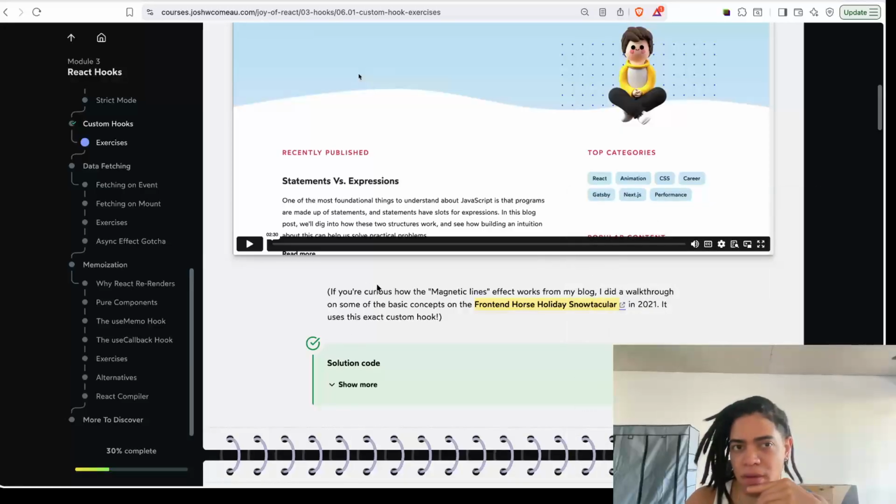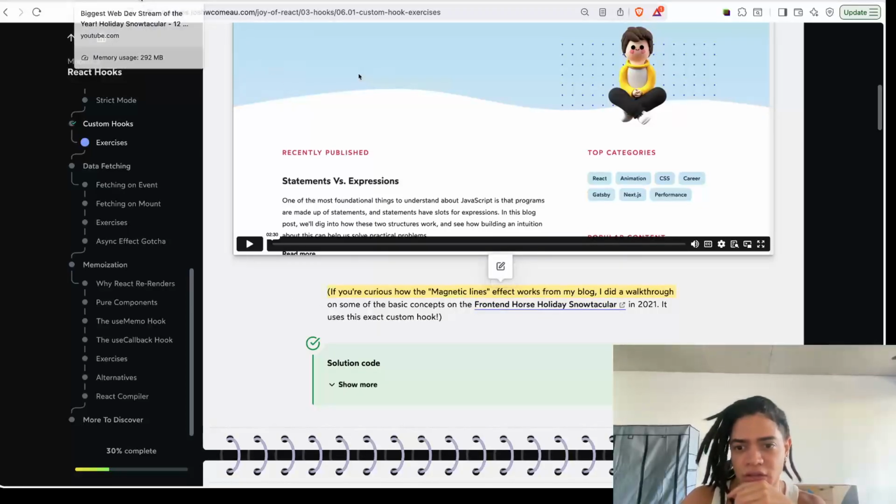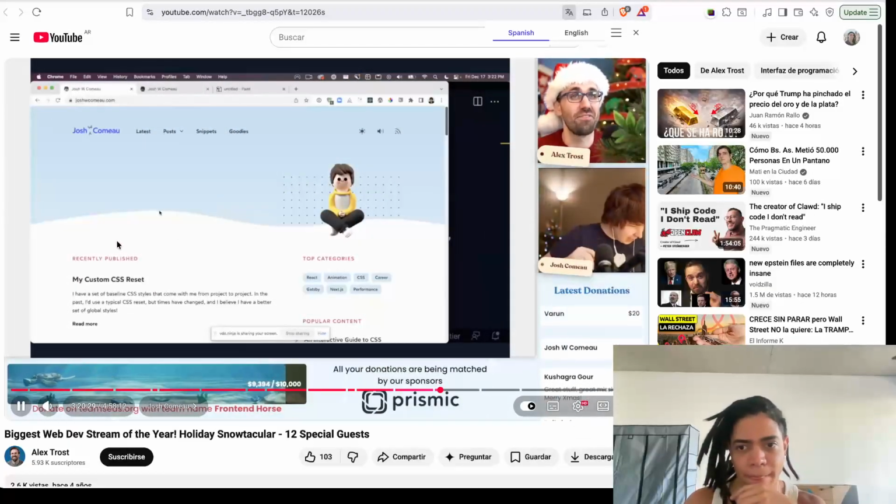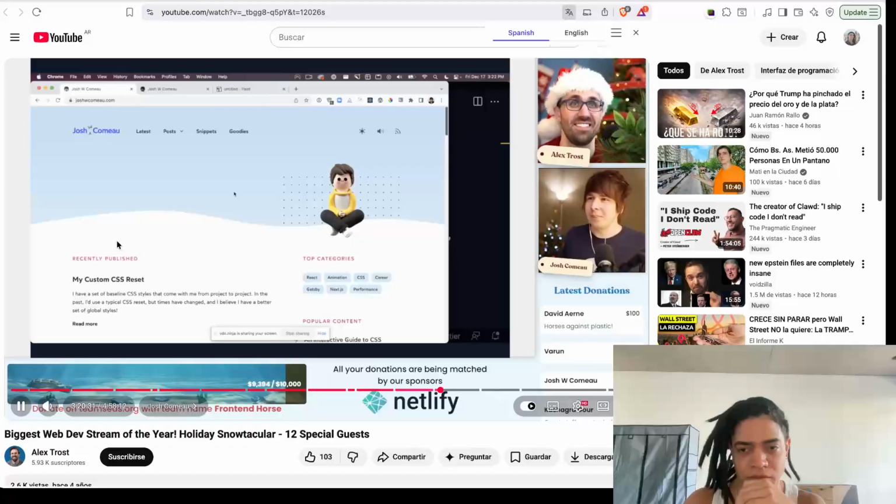If you're curious how the magnetic lines effect works on my blog, I did a walkthrough on some of the basic concepts on the front end.